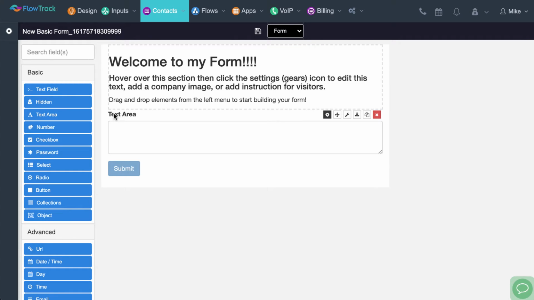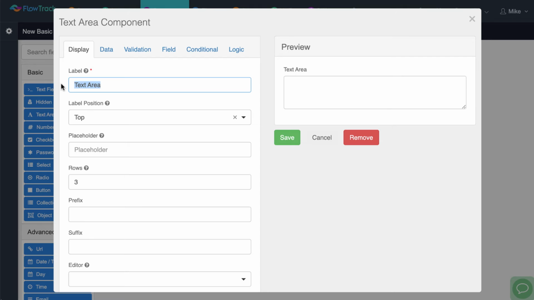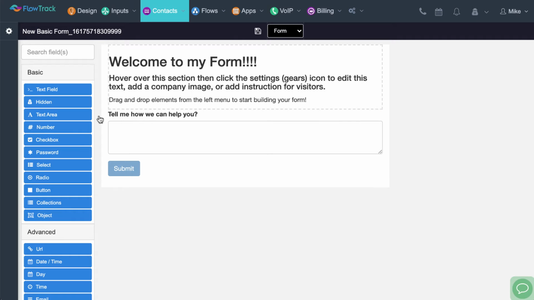Next, I want to put some sort of question here. I want to replace that text. So I just hover over it, I click on the settings icon, and I can type in a question. Tell me how we can help you. All right, so I type that in, I click save. Now I have my custom question.